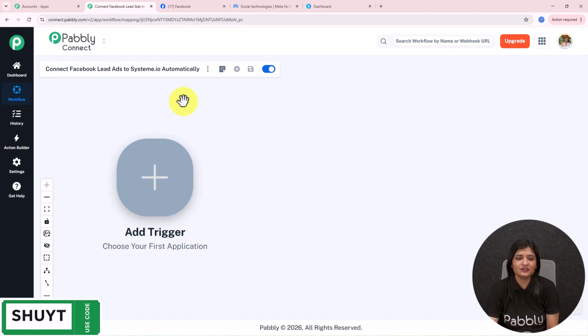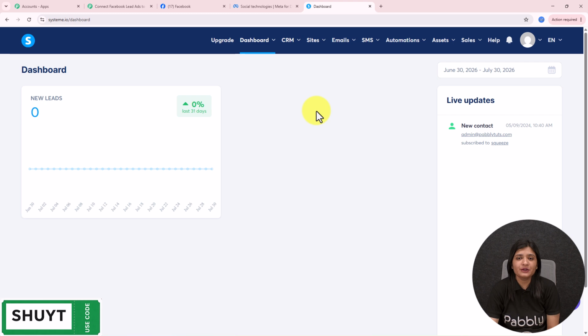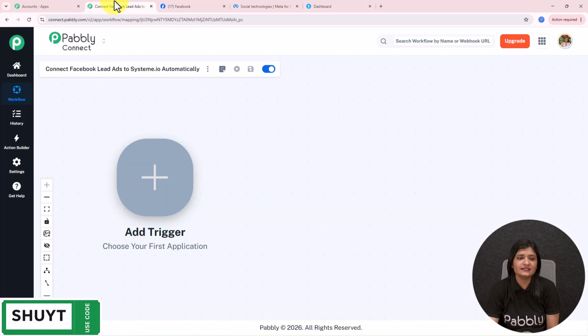As soon as I click on create, this box has appeared in front of me where I have to enter my trigger application. Trigger is basically an event which starts the automation of a workflow. There can be only one trigger step in a workflow, but as many action steps as you want. Here in this workflow, I want that whenever I receive a new lead from Facebook lead ads, automatically I add that to my system.io, which means whenever I receive a new lead, this complete workflow will get triggered, because a trigger basically activates or triggers any workflow.